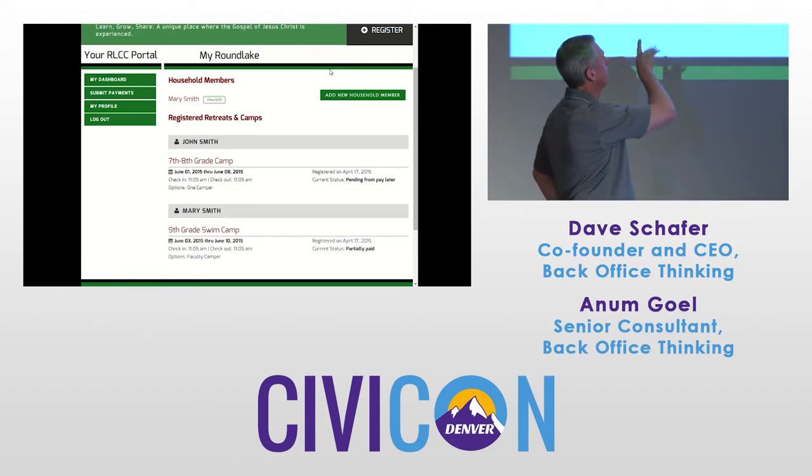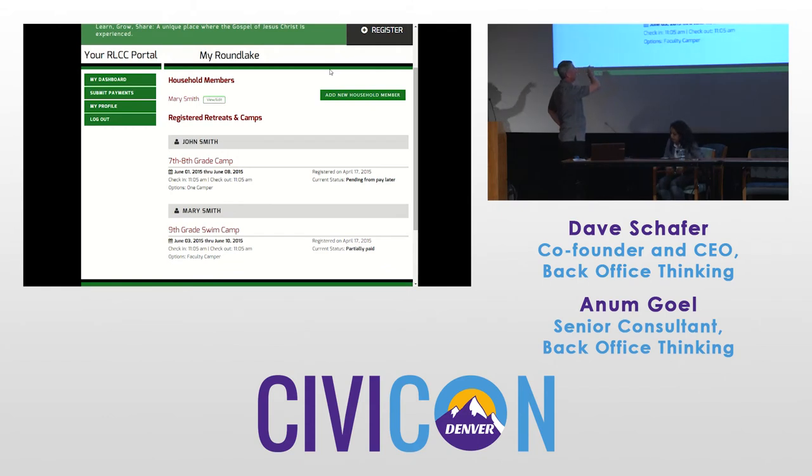So you can see, and this UI we've done here just with views, that they have two kids registered for two different camps, and their payment status: they have one that's pending from pay later and one that's partially paid. So in this case, when they register their kids for camp, all the registrations are done as pay later. So no money is collected when they do the first registration. They can sign up and then they manage their payment process through this dashboard.